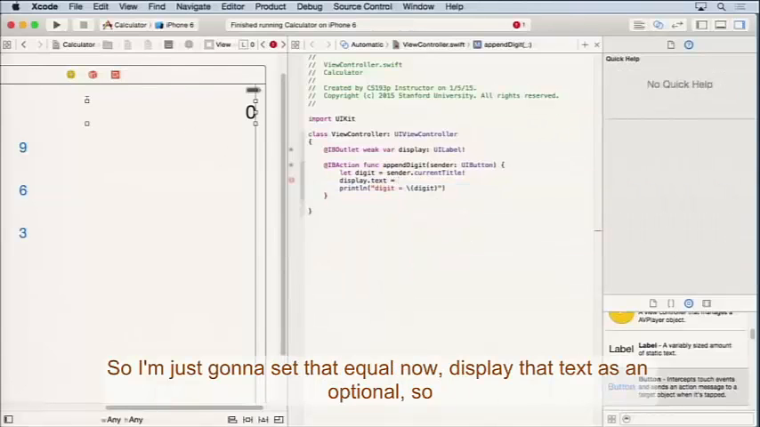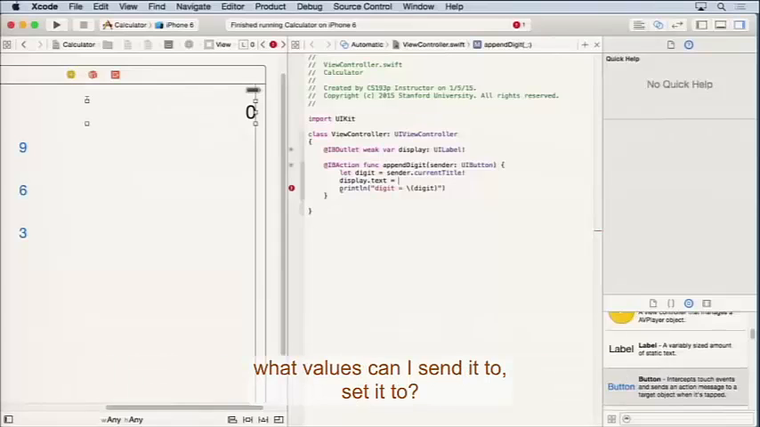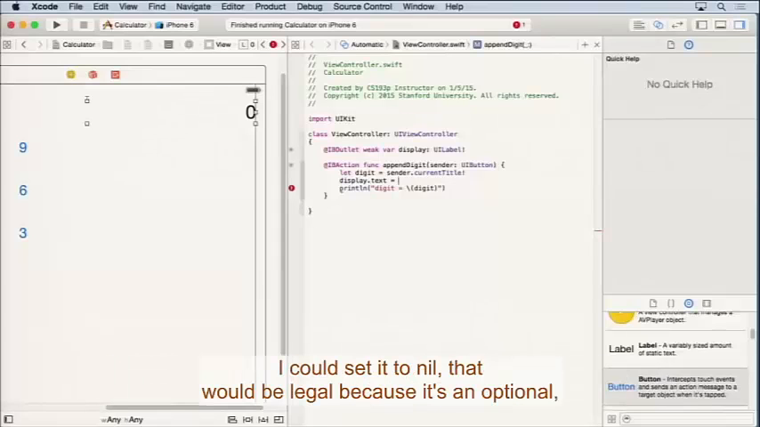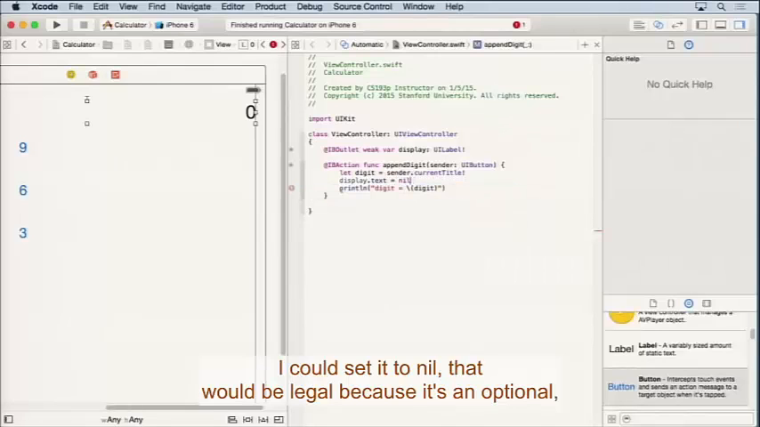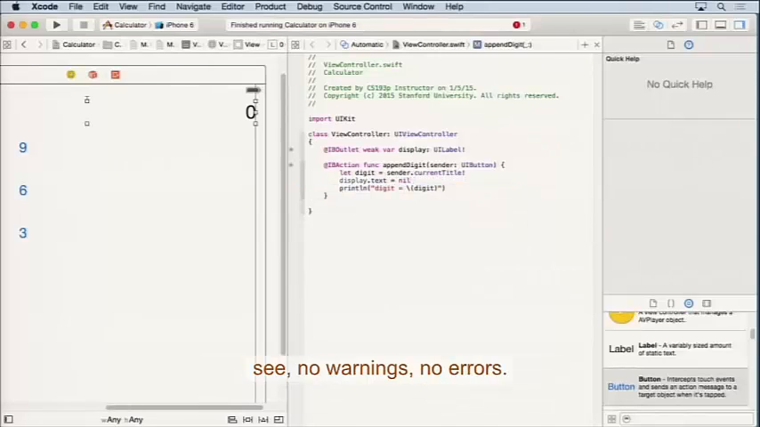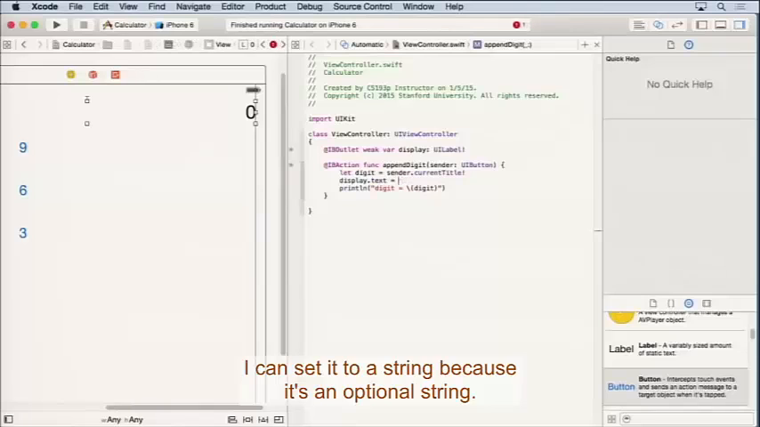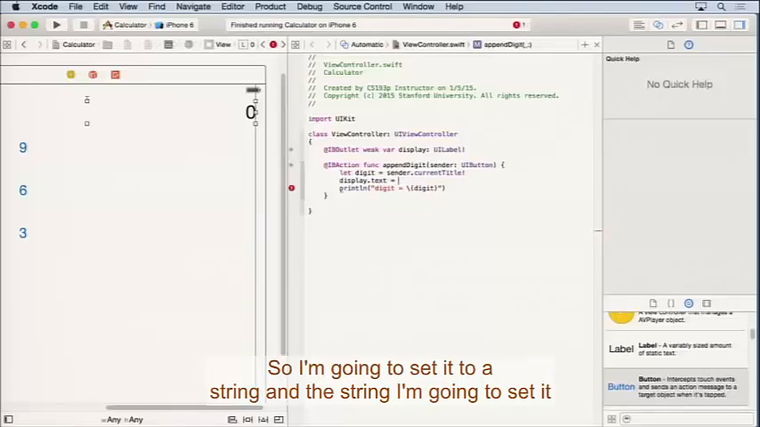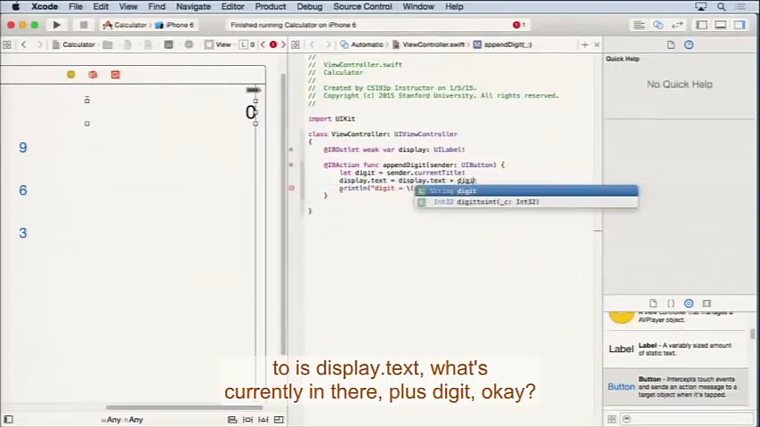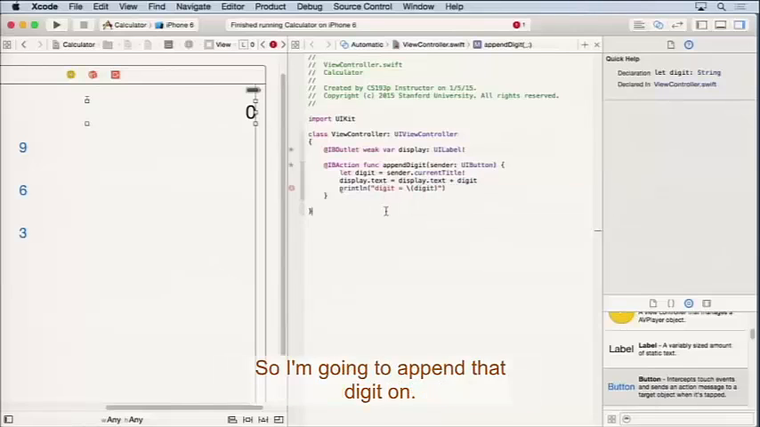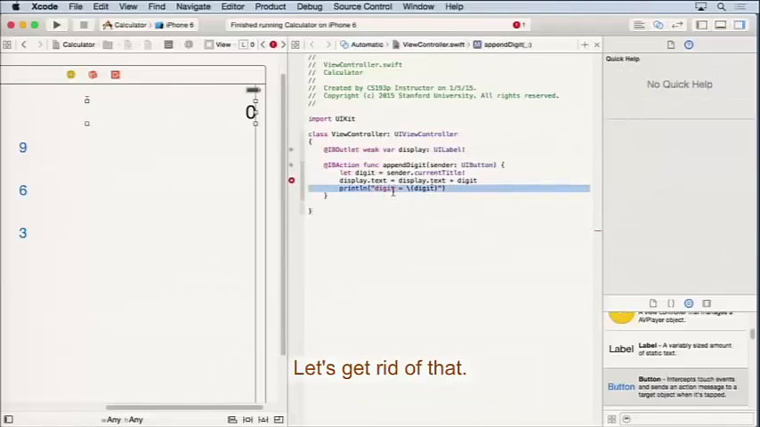Now, display.text is an optional, so what values can I set it to? I could set it to nil. That'd be legal because it's an optional. See, no warnings, no errors. That would clear out that display. It would not be set to anything. Or I can set it to a string because it's an optional string. So I'm going to set it to display.text, what's currently in there, plus digit. Okay, so I'm going to append that digit on.